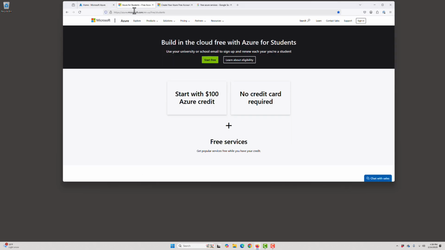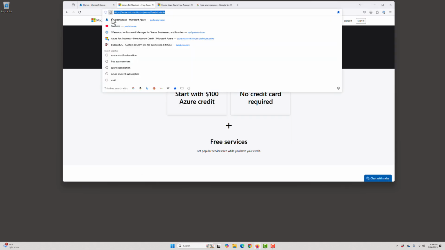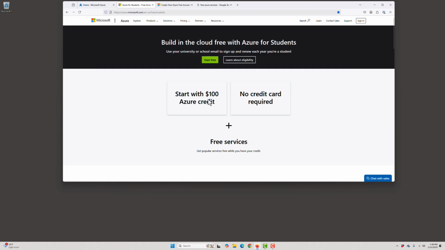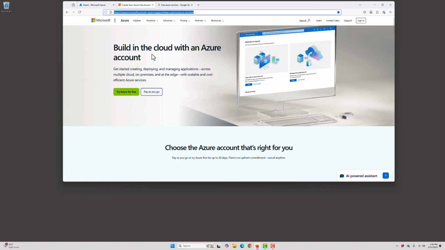And if you're a student, you could maybe go here and sign up with your school email, and you'll get $100 Azure credit to use over the course of a year. If you're not a student, then your option would be to sign up for a pay-as-you-go account. And with a pay-as-you-go account, you get, I think, $200 to use for 30 days. And then after that, the charges would start to go onto your credit card.